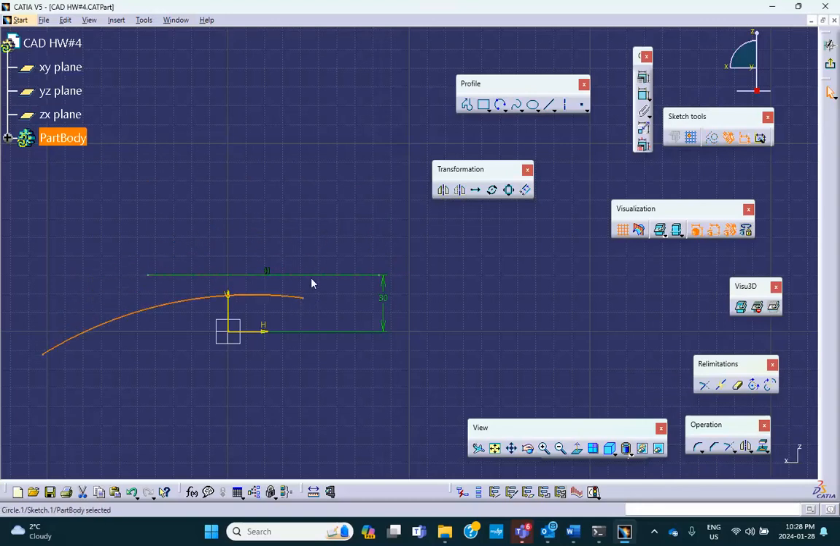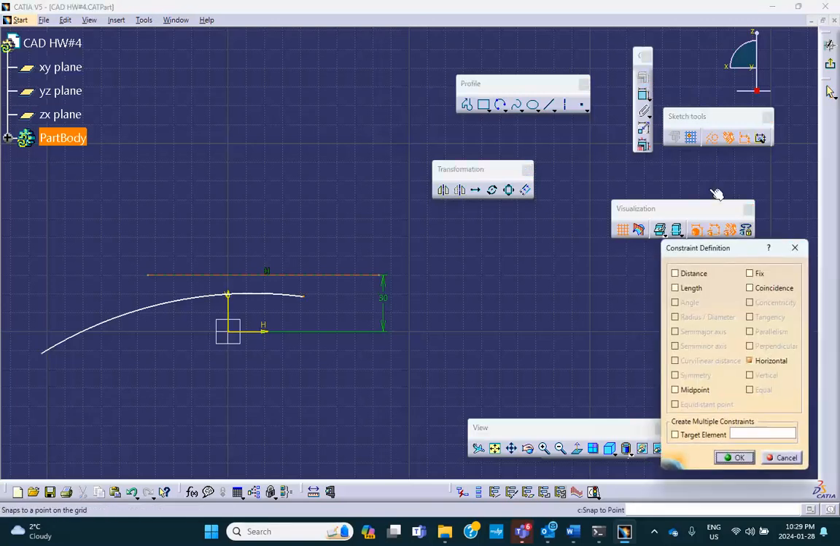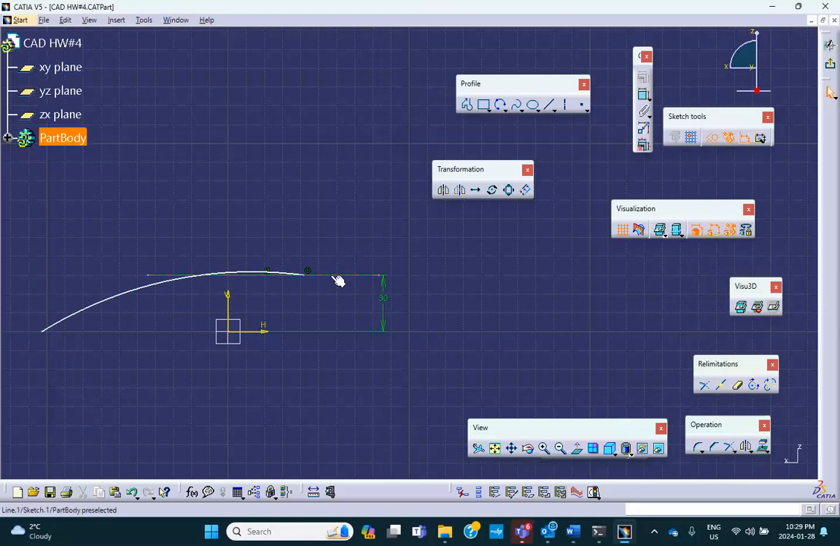Good. Then I want this arc to be tangent to that line. Actually, let me bring this up here. So this point, control that, I can make it coincident. Is that coincident? And then I want this curve, and that curve, to be tangent to each other.